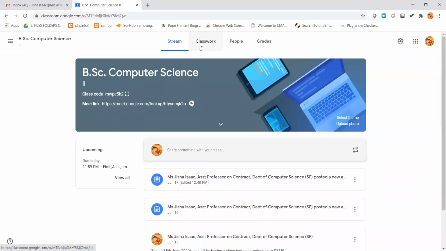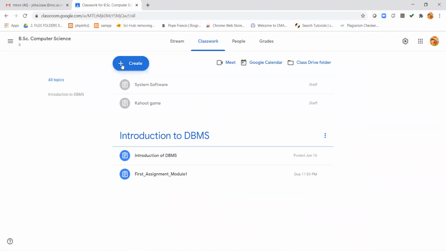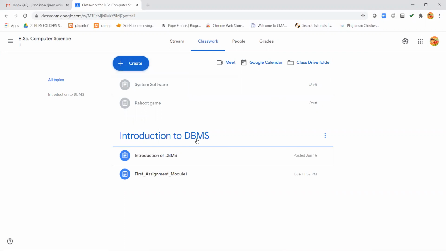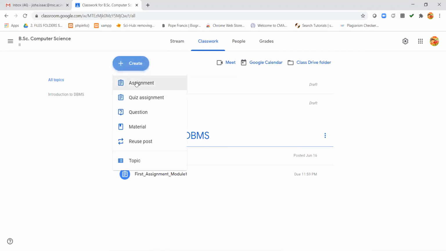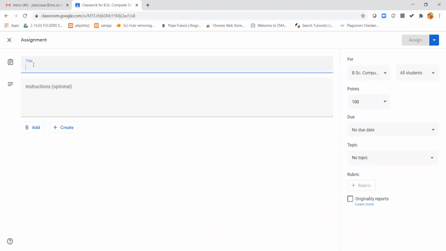And the next tab, classwork. So in classwork, here you will assign the assignments, quiz assignments, questions, or material posting. Everything can be done here. So if you click this create, we'll go for assignment. Click this assignment. So for the title, you have to give some title, system, software, or something. Any title you can give. And instruction is optional, like you can give instructions: complete this assignment. That's it.